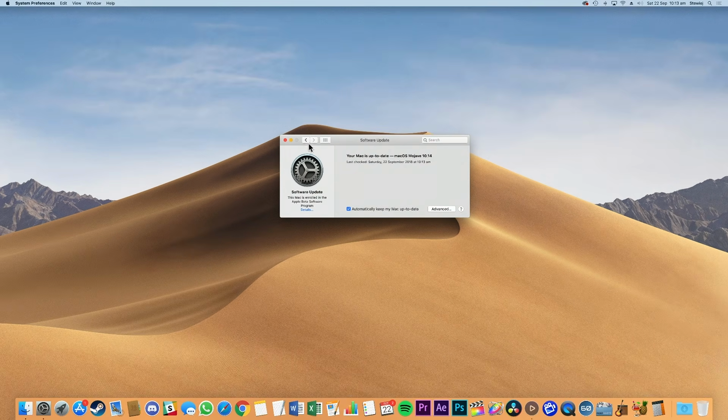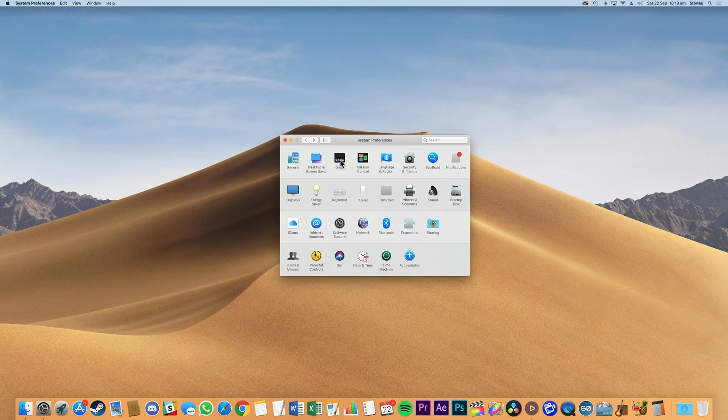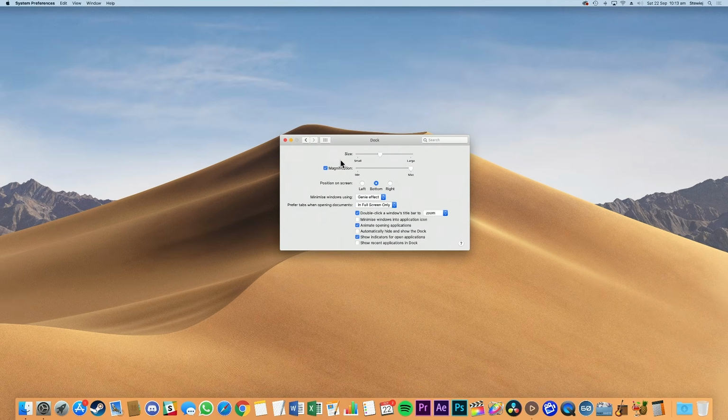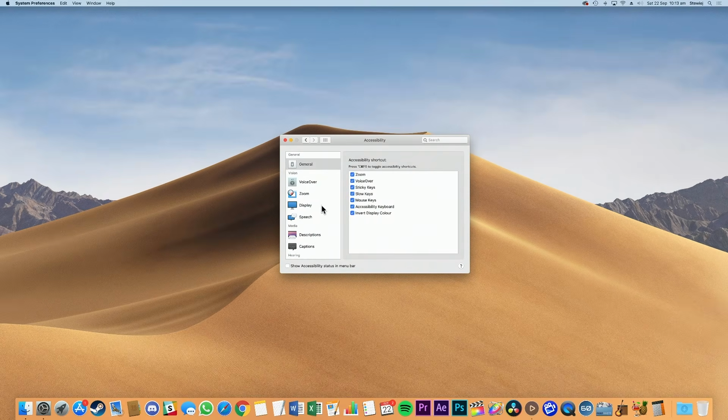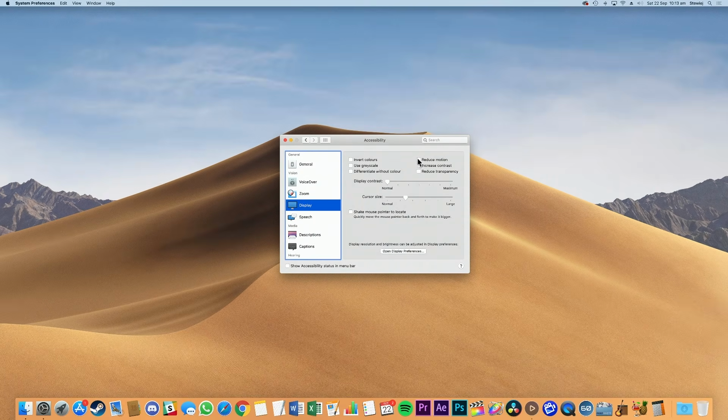Now, exit here and head into the Dock tab. From here, change Minimize Windows Using to Scale Effect. Then uncheck Magnification for the dock. Then exit this tab and go to Accessibility and then the Display tab. Check Reduce Motion and Reduce Transparency.